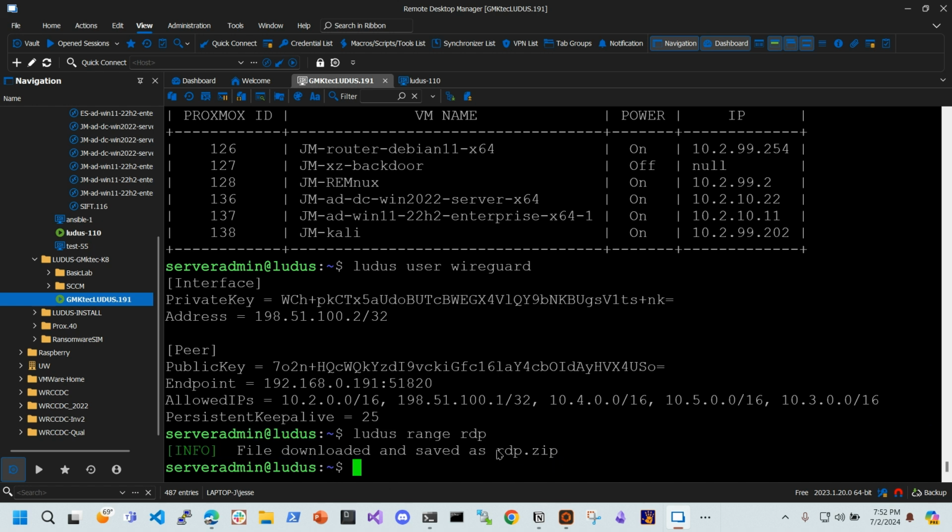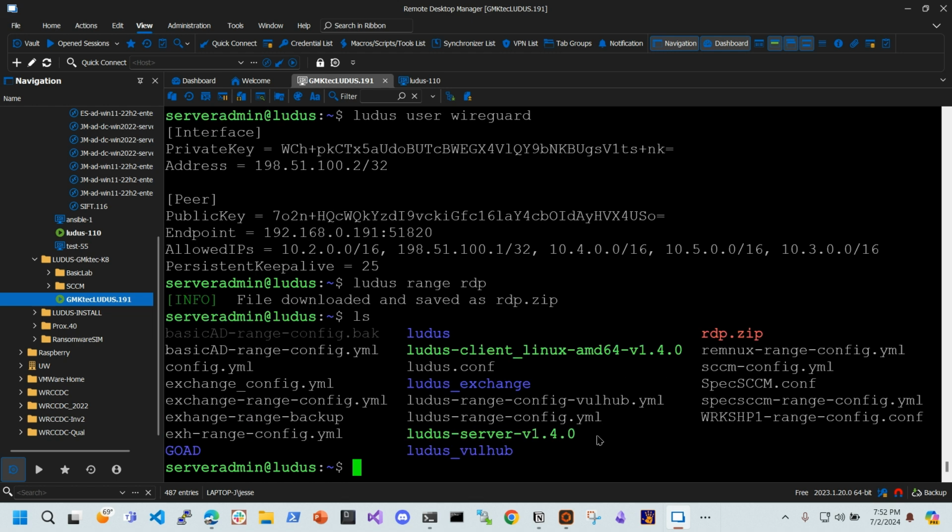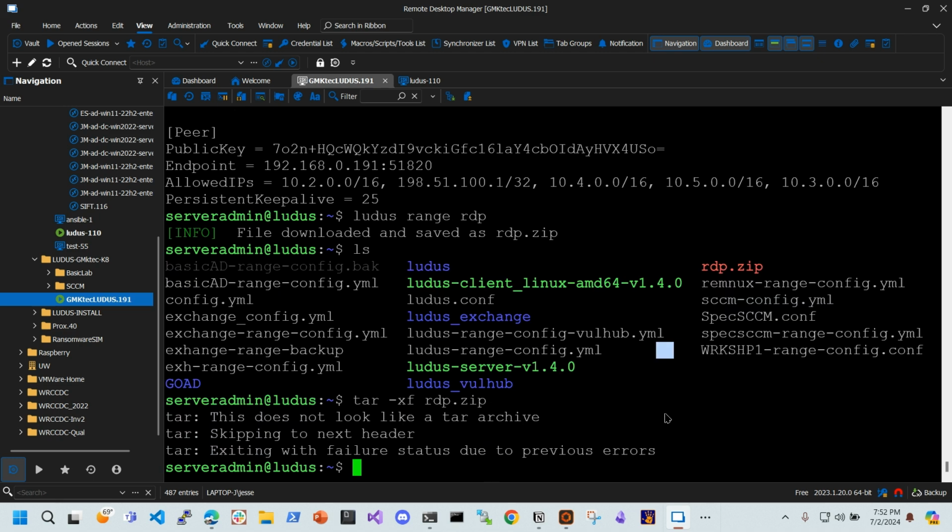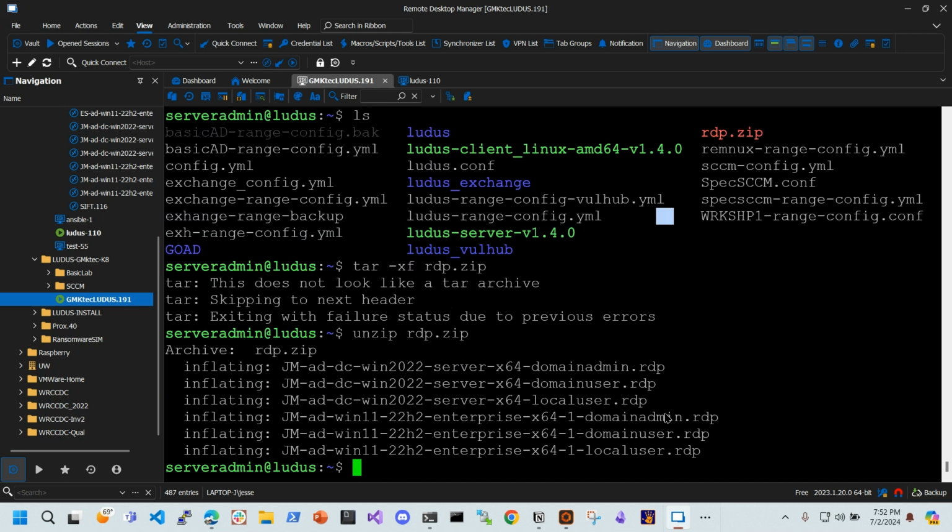file downloaded and saved as RDP zip. So if we do ls, we'll see the RDP zip here. Usually I just WinSCP that over and then extract it. So like this might do it. I don't know. Does not look like a tar file. Sure. I don't think I have unzip on here, but we'll try it. Oh, I guess I do.